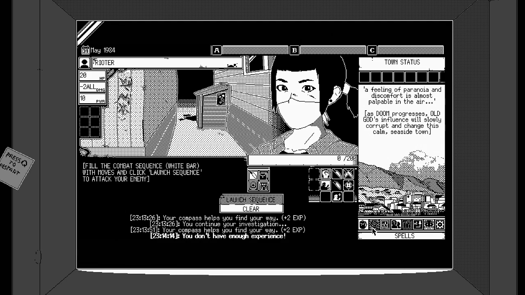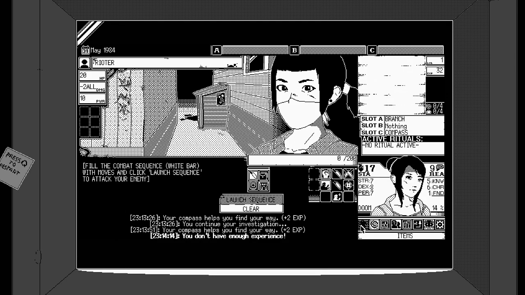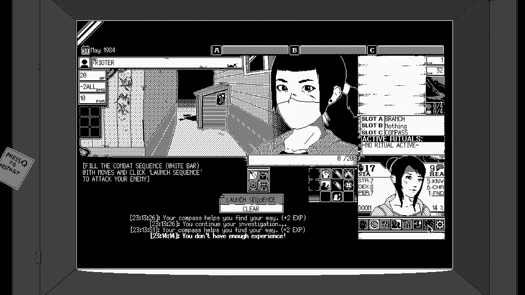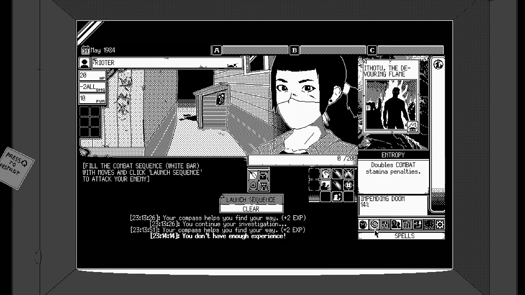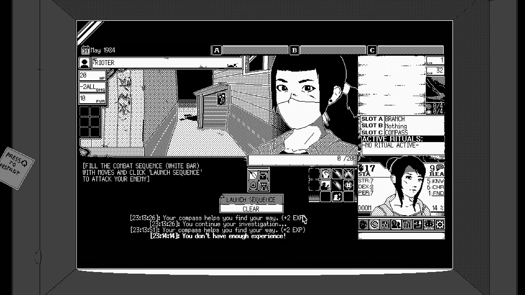I was doomed because the old god's influence was slowly creeping in and changed this calm seaside town. Okay. I mean, do I have to fight them? Ooh, devouring flame. Doubles combat stamina penalties. Oh, that's just evil.